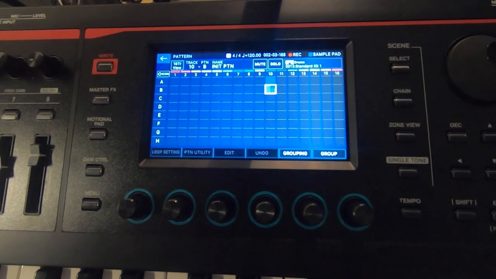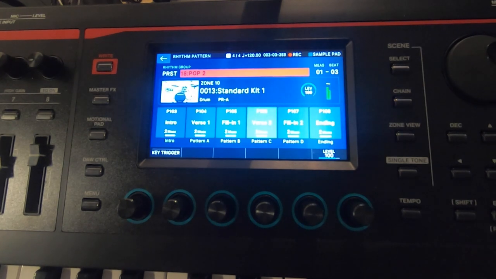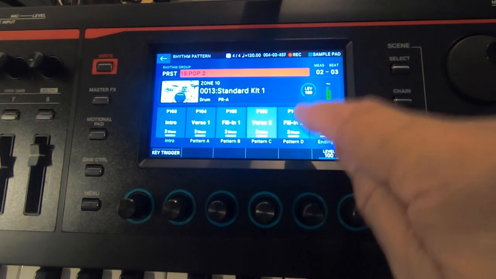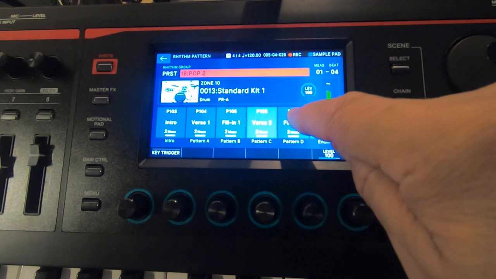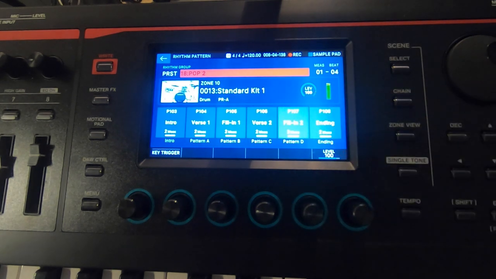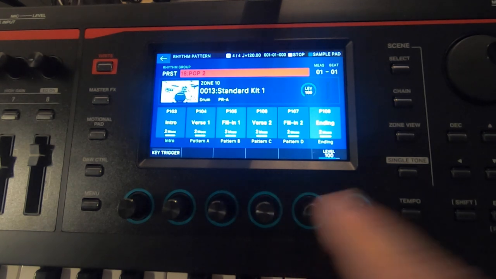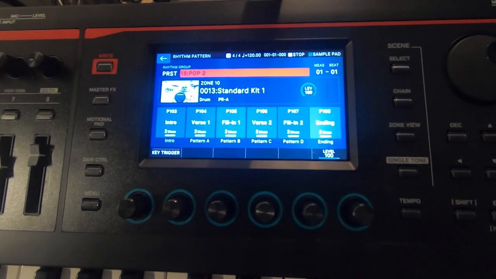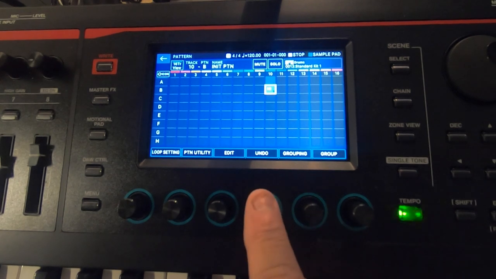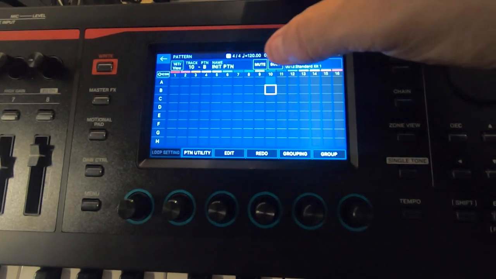Go over and push the button again and get ready to switch when it gets to bar number. Oh, I did it too early. I messed up. I jumped in there too soon. So that's simple to fix. Go back to my pattern, click undo, and it'll erase what I just did.